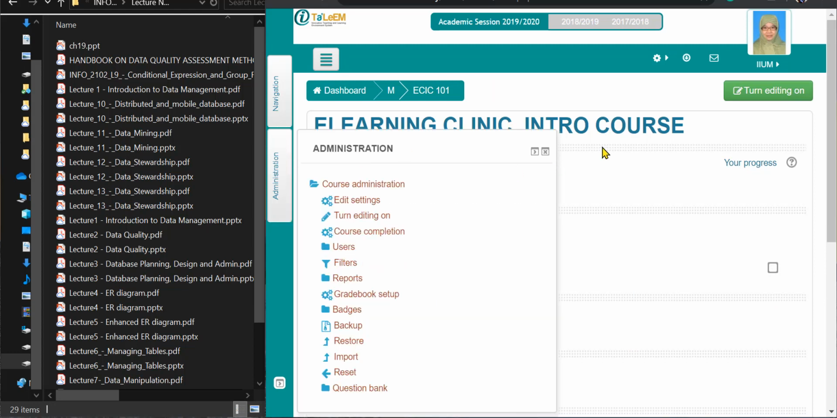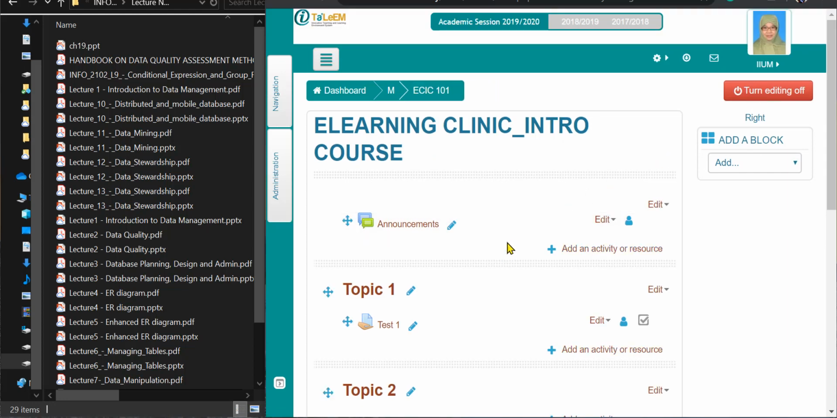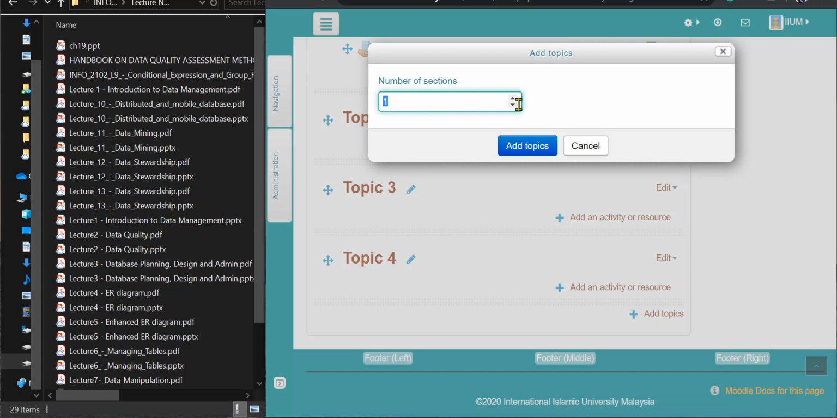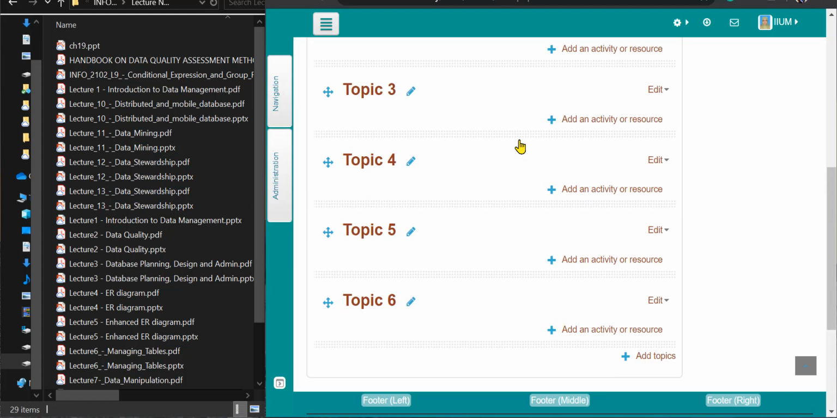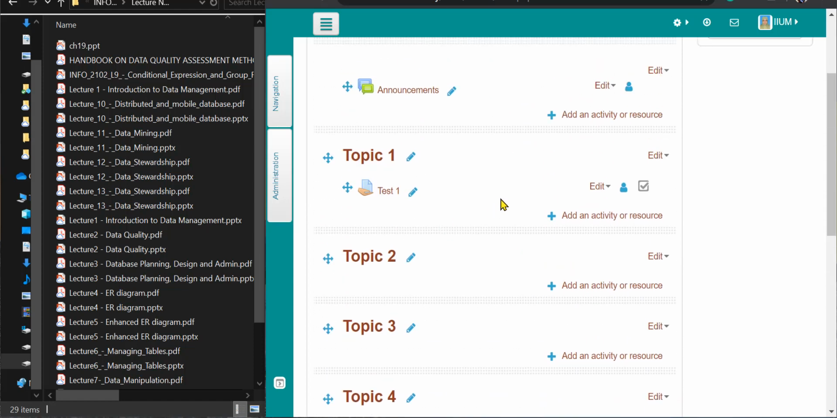So now let's proceed with arranging our topics according to what we have prepared earlier. I'm going to turn the editing on. This is where we're going to put all the materials in, all in edit mode. First, let me just add the topics for up to week 6. So I'm going to add 2 more sections, add topics. Now I have 6 topics. I'm going to prepare up until week 6 only.